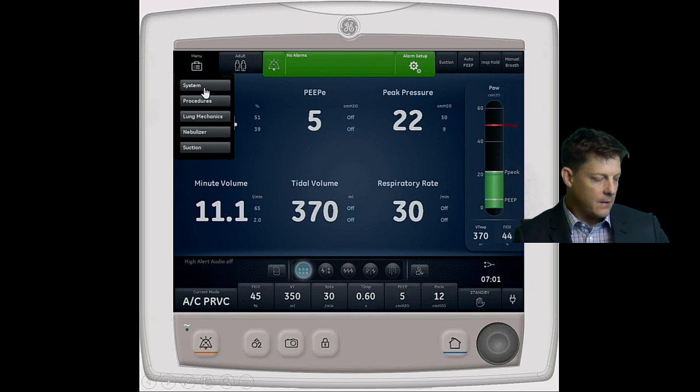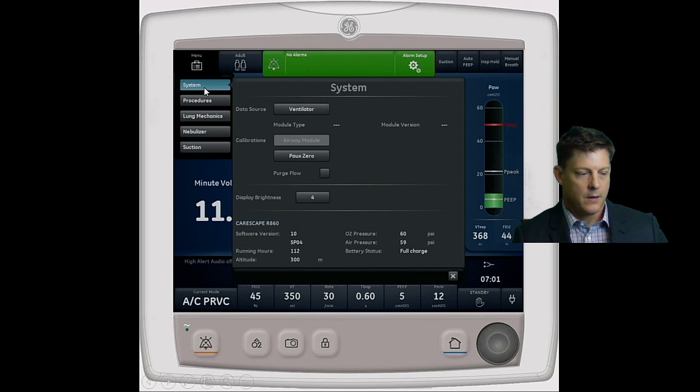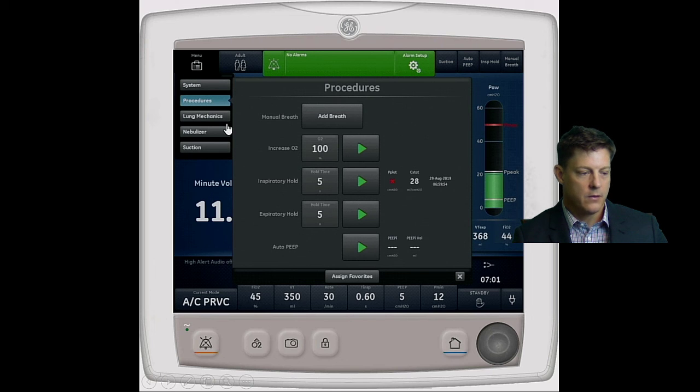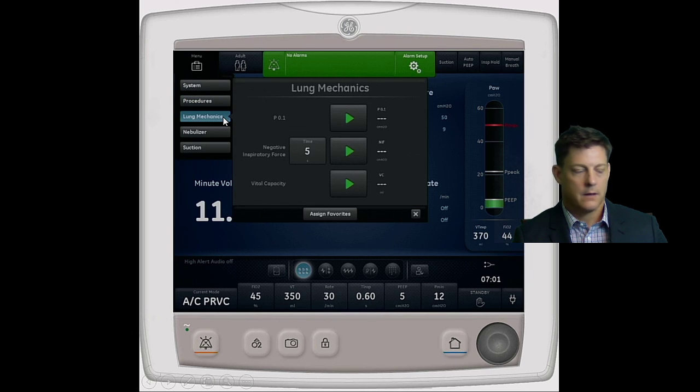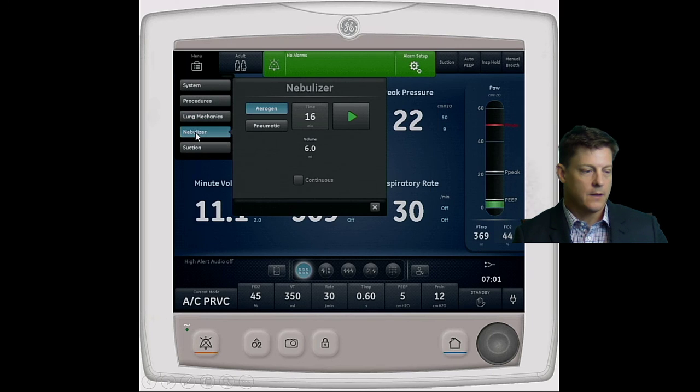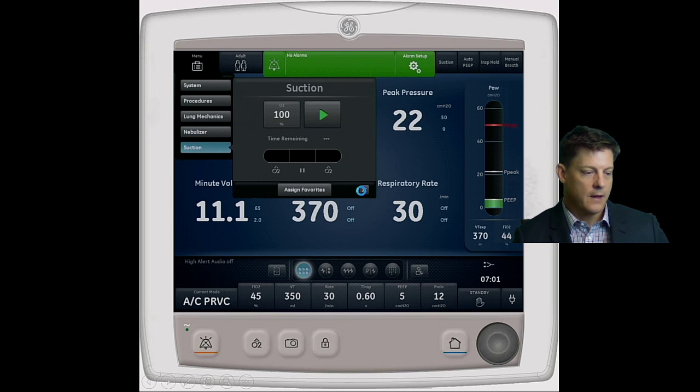So if we look at my system, this shows me my system menu. I can close it out by the X, or I can just go to a different one. I can look at my procedures. Here are all the procedures. I cannot do any of the procedures. Same thing with lung mechanics. Here are my lung mechanics, my nebulizer function, and then I have 2 choices. I could use Aerogen or pneumatic, but I cannot simulate them. I just want to show you the menu, and then suction. So I'm going to close this out.